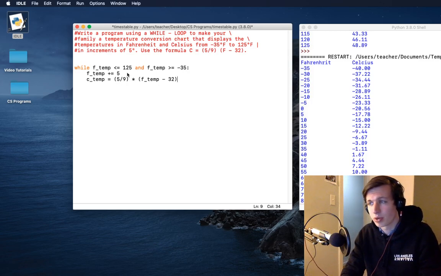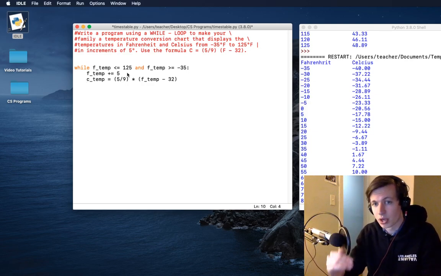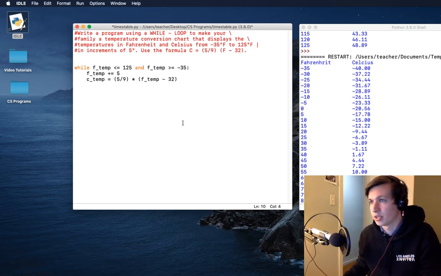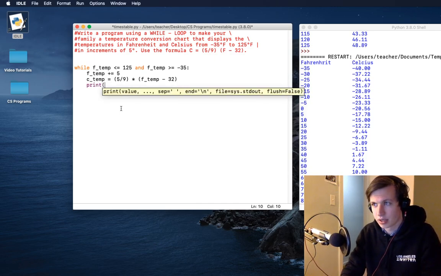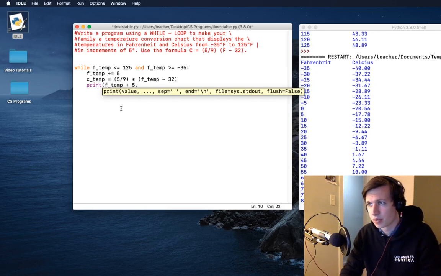So now when we print this out, we want to print out each one of these steps every time we go down this range over here. We want to print each one of these. So we are going to print, and then let's say we are going to do our F temp on our left side, and that is our F temp plus 5, because we want that to show every single time that we are adding 5 to it. Then I'm going to put a space, and we are then going to print our C temp.